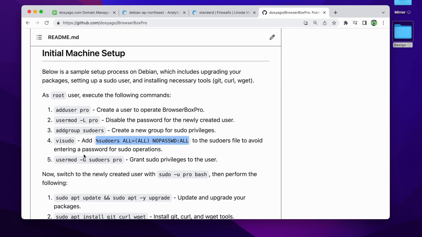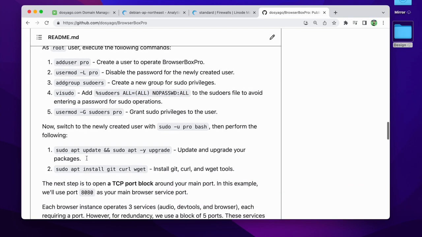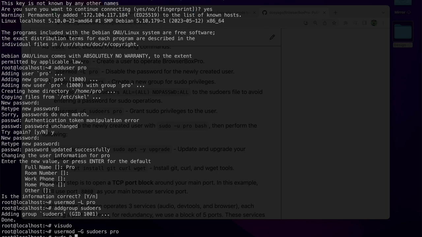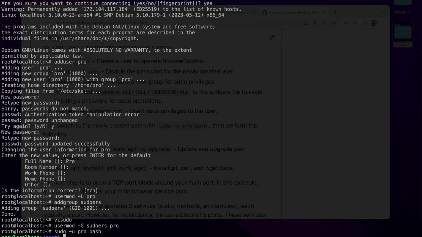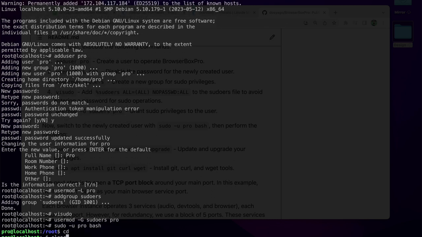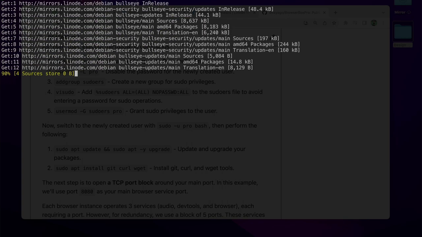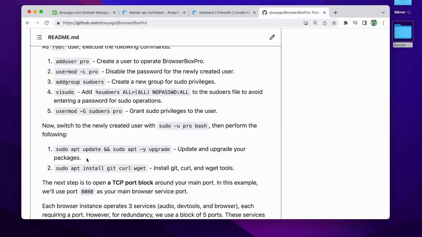Now that we've followed the initial five steps of the setup, we're all ready to go. So we're going to switch to the pro user. Switch to the user's home directory. And now we're going to just update the machine. While that's going on, we'll check out the next range of steps there.